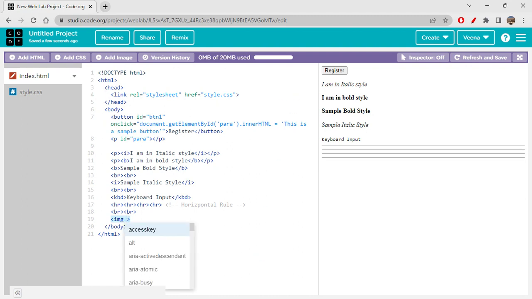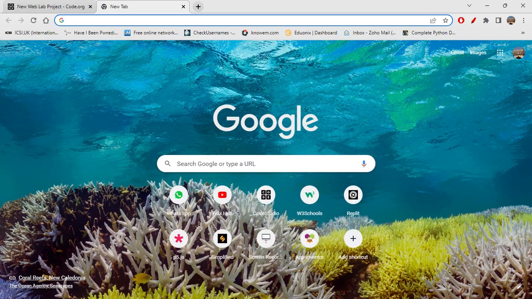Now, the img tag is to display any picture, an image. We can't really just write img and leave it, because it doesn't know which image to display. That means we have to provide a source for it. Source is nothing but src. So I'll just get some online link.